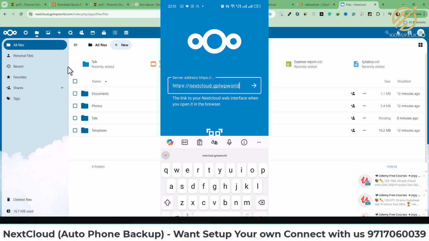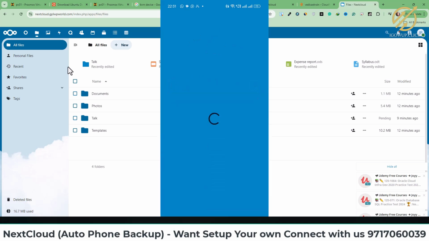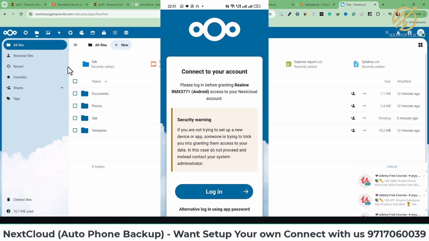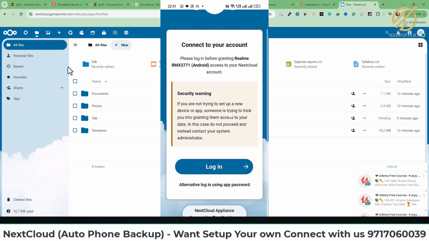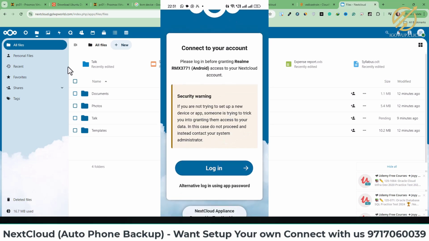Okay, and I will hit this. So it is testing the connection, so it will see that we are able to get into it or not. So it says connect to your account, so it is giving us the whole page. I will click login.